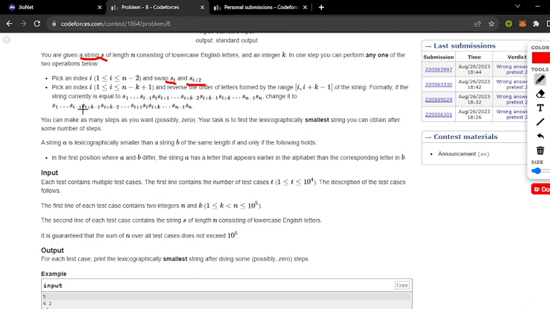The second operation is that we are given an integer k in our input, and we can choose a substring of length k from the string S and reverse it. Now we have to make this string lexicographically as small as possible using these two operations. To solve this question, let us take an example string. Suppose Rahul. So this is my string, Rahul.